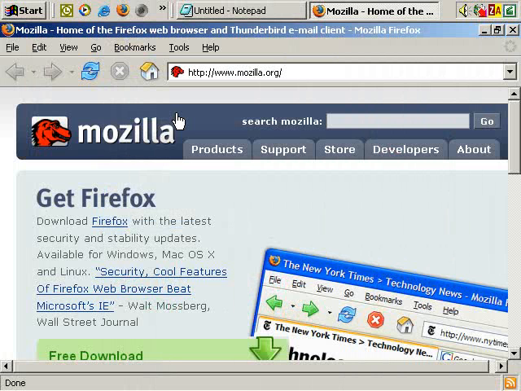WYSIWYG, if you spell it, the letters stand for What You See is What You Get, which essentially means a visual web page editor.